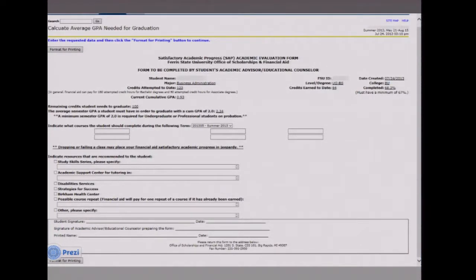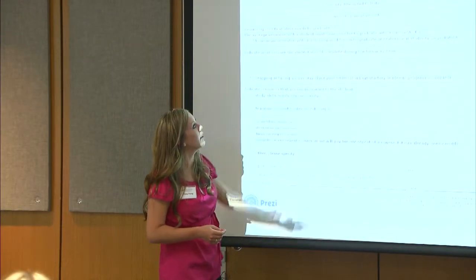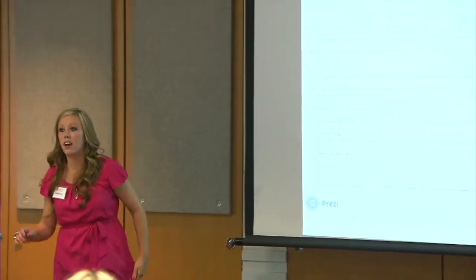And right here we have the academic evaluation form pulled up. Now, Banner populates a lot of this information for you. So you can see this student right here. I know it's probably a little bit hard to see, but this student is not meeting the GPA requirement. They have a 0.93 GPA. So we have to have the advisor fill this out. Now you're gonna put in the remaining credit hours that the student needs to graduate, and based on that, Banner is going to calculate the cumulative GPA that a student needs to have per semester to meet our SAP requirement and for their aid to be reinstated.